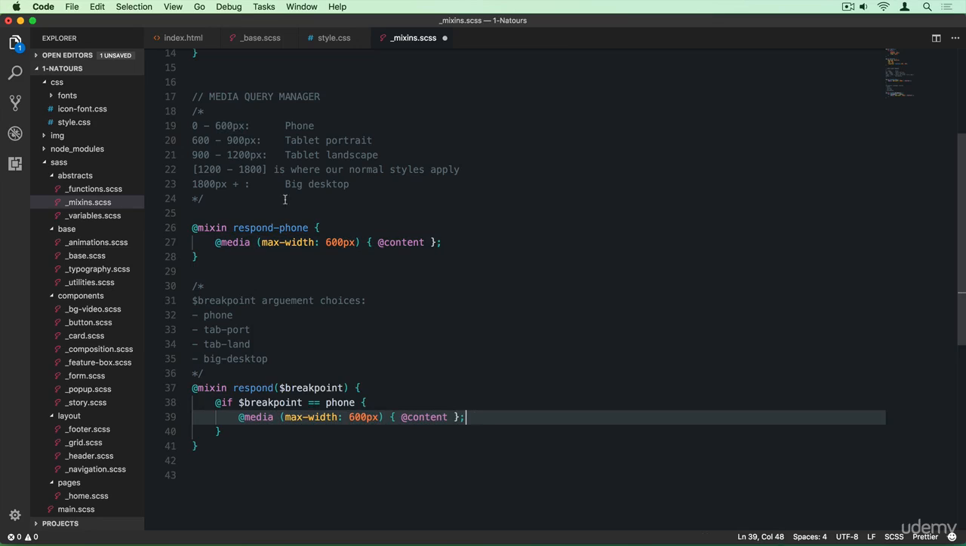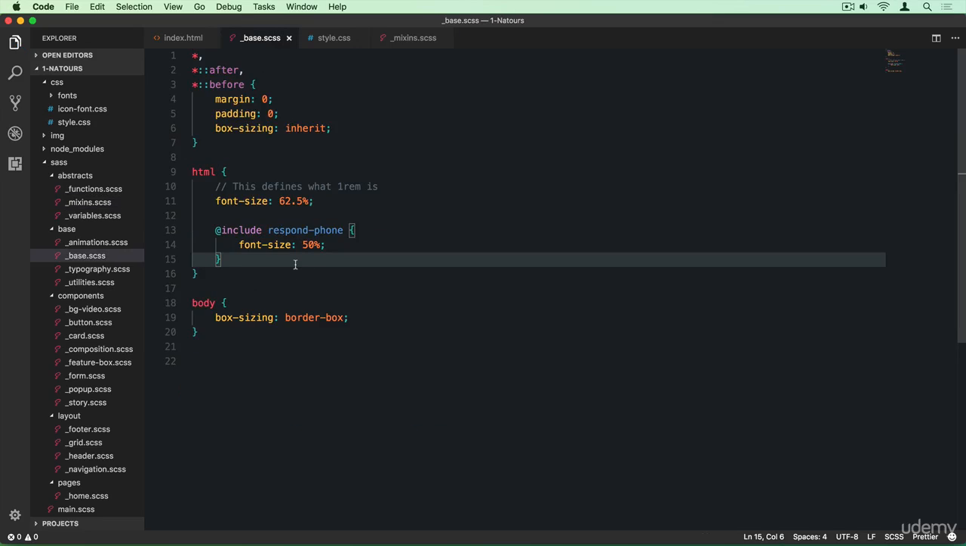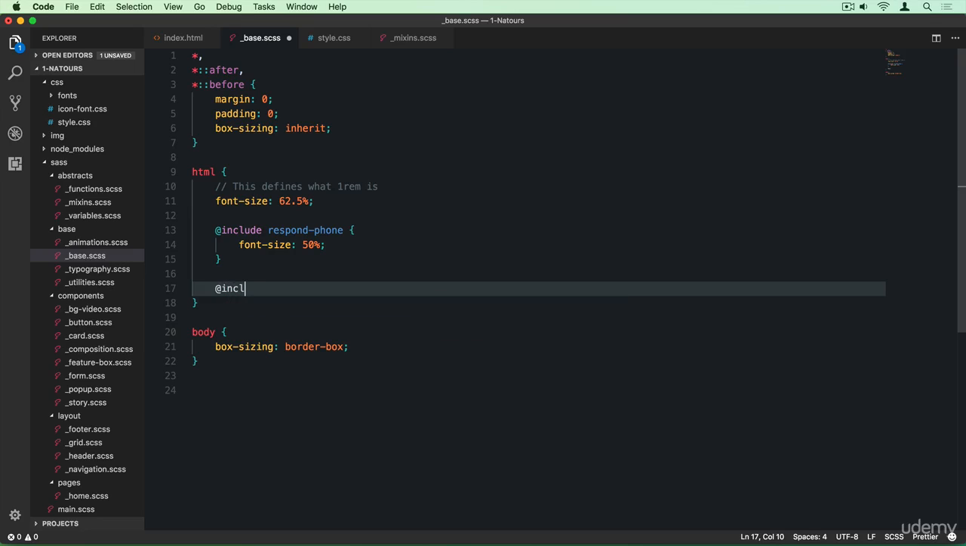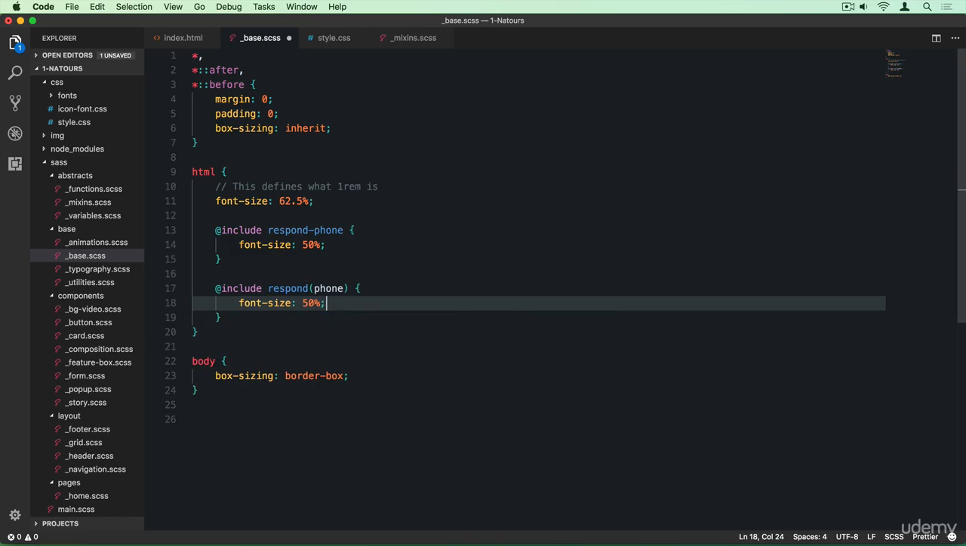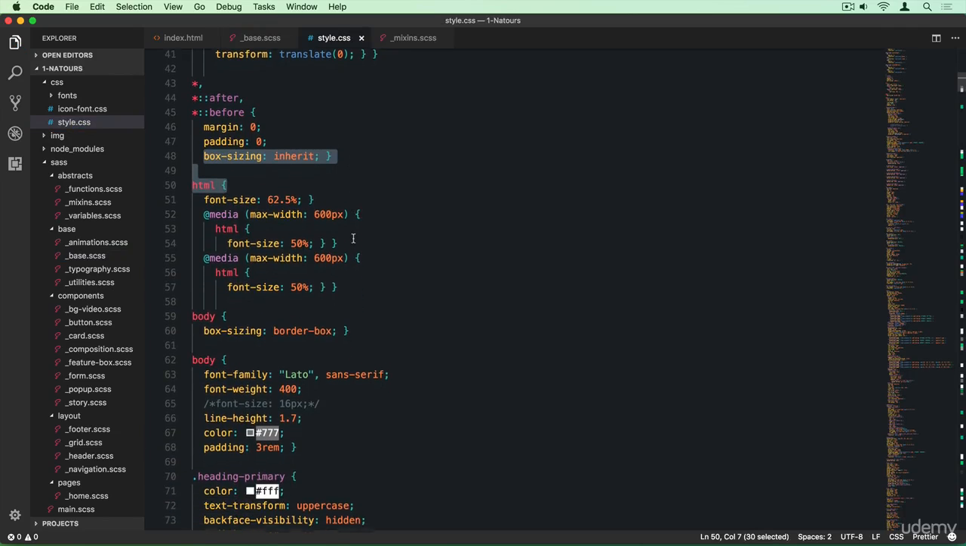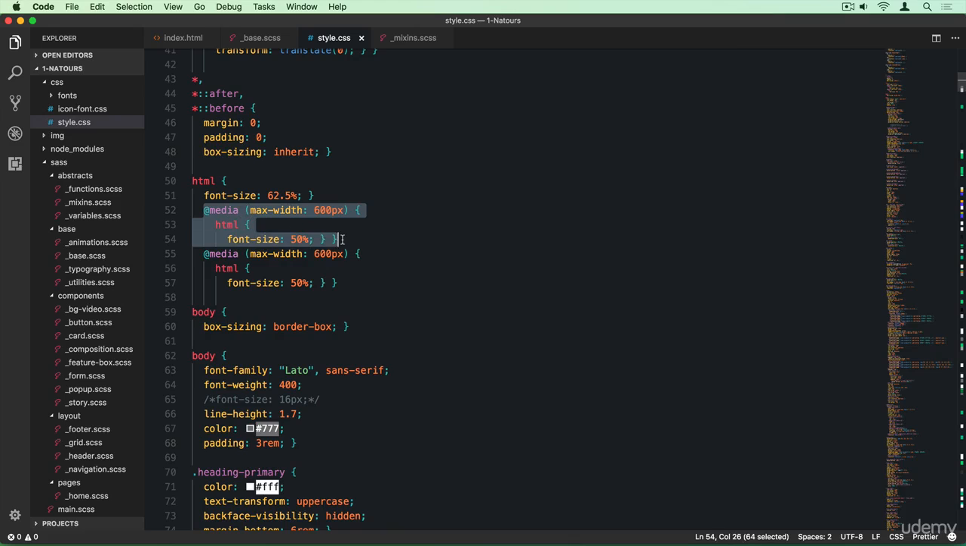Okay, so let's now actually test this as well. And again, I'm going to do it here. So this time it looks a bit different. So include, respond. And now with this argument, I can say that I want a media query for the phone with a font size of 50%. All right, so let's save this and that will compile the code. So let's check it out. And indeed, here it is. So this is the first one and this is the second one, and they are completely identical. So exactly the same, meaning that this actually works.